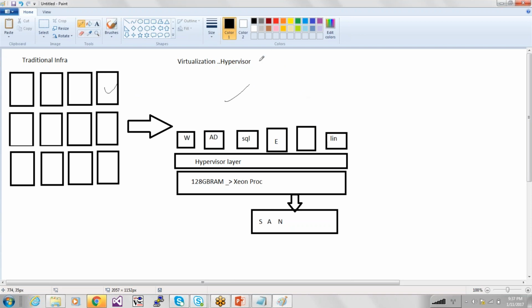There are several vendors. Yeah, go ahead. You have a question, Vivek? No, no, I'm good. Okay.